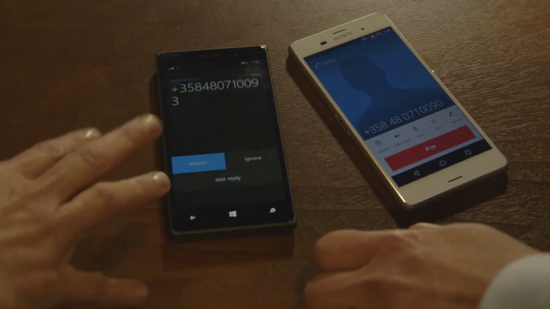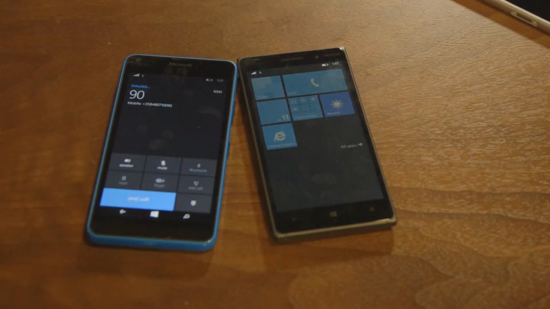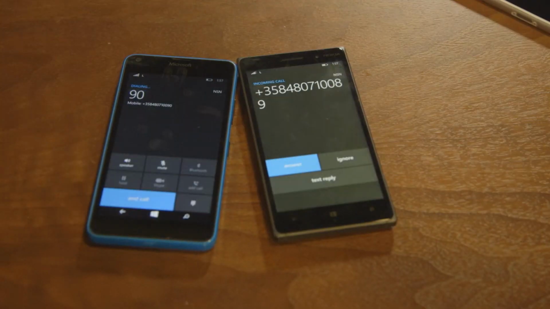So, that took about how long? 5 seconds. Okay. Check this out. 1 second. Whoa. Now I really need to think before I make a call. All right, well, this is the really cool feature that I wanted to show you.